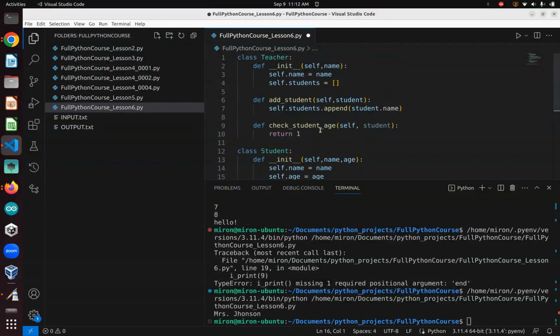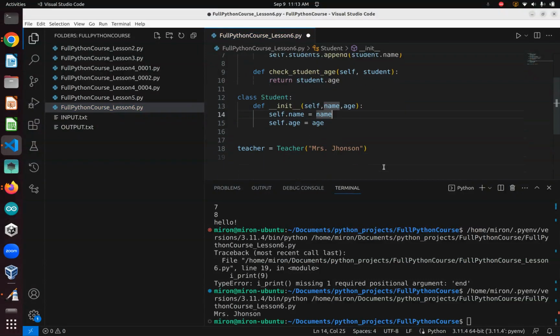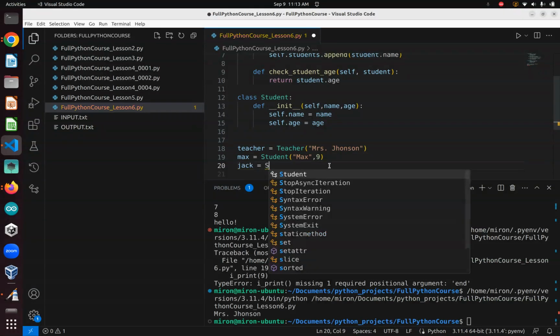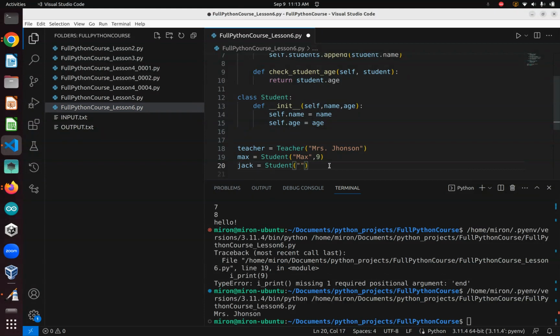You can just think of it as that. Okay, so, but we're not gonna return 1. We're gonna return student dot age. Okay, so that's just what we're just gonna return. Okay, so now let's make a couple of students, like Max. Let's make it Max is gonna be one student. Then I'm gonna put Max in here, and the age is gonna be 9. Then let's put like Jack equals also a student. We can make multiple students and multiple teachers.